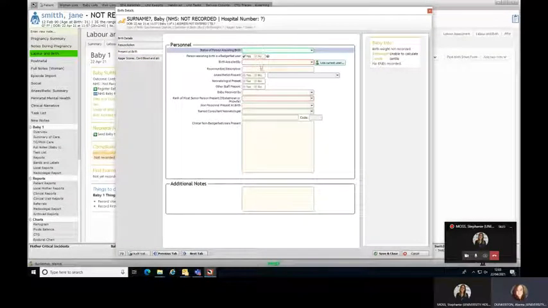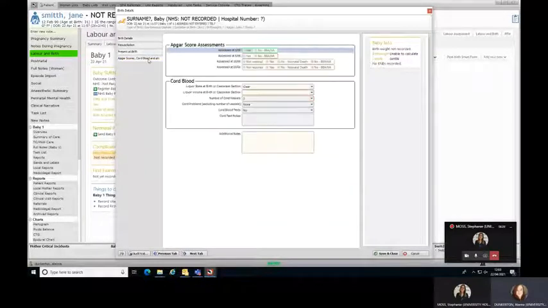Again, who's been present at birth? If you don't know about that, you can leave that blank for the midwife, and also your Apgar scores and whether any cord bloods have been taken. So you can access this from level 14. So if you've gone upstairs with the baby, then you can fill this in once the baby has reached upstairs.